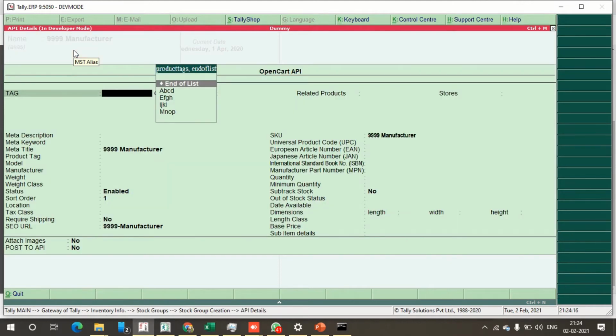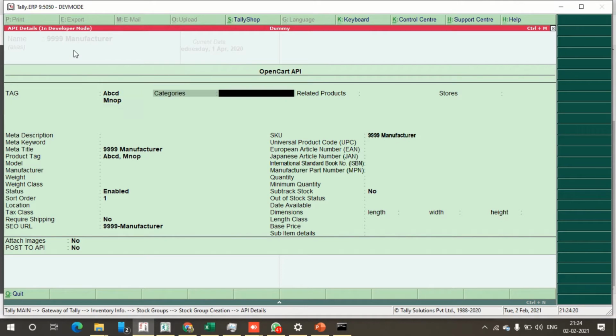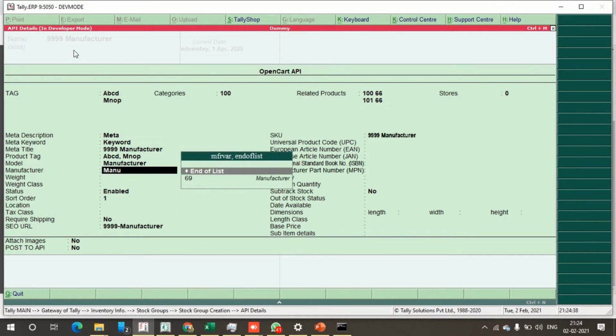give the product code and manufacturer name, or any other name, as may be needed on Opencart, set other appropriate parameters, and select the earlier created manufacturer as the parent. Next, we will set Treat as stock item for Opencart to Yes, and set API details to Yes. This will open Opencart API details page. We will give the relevant details.